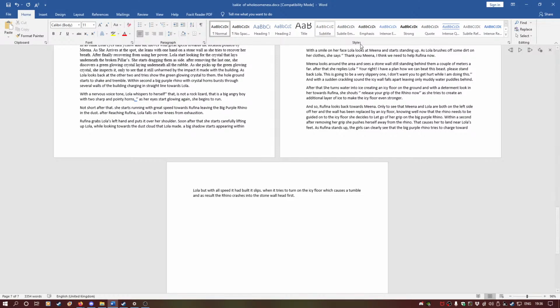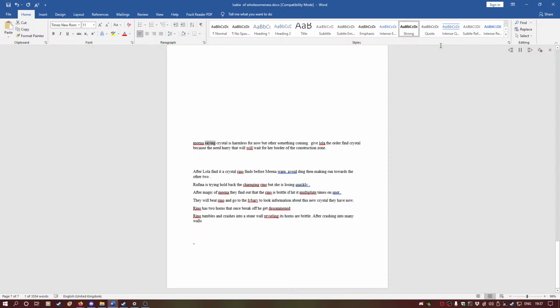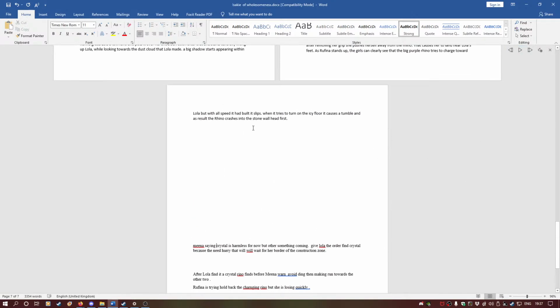Now, let's see if this works. Lola, but with all the speed it had built, it slips when it tries to turn on the icy floor, which causes a tumble, and as a result the rhino crashes into the stone wall head first.